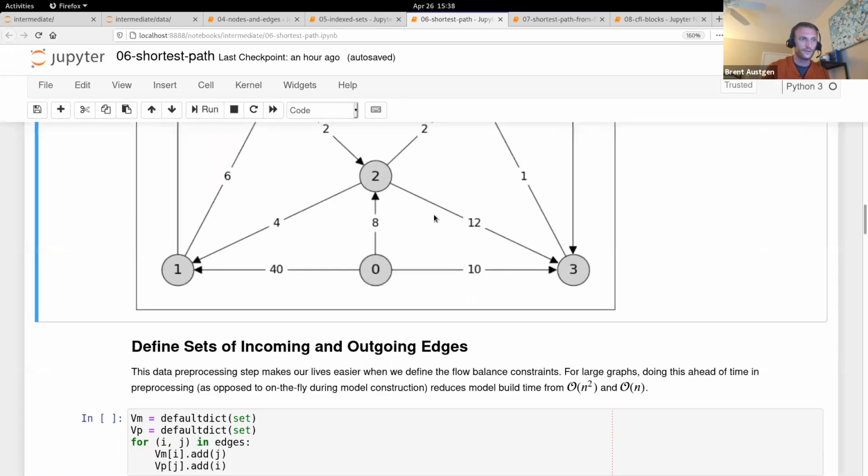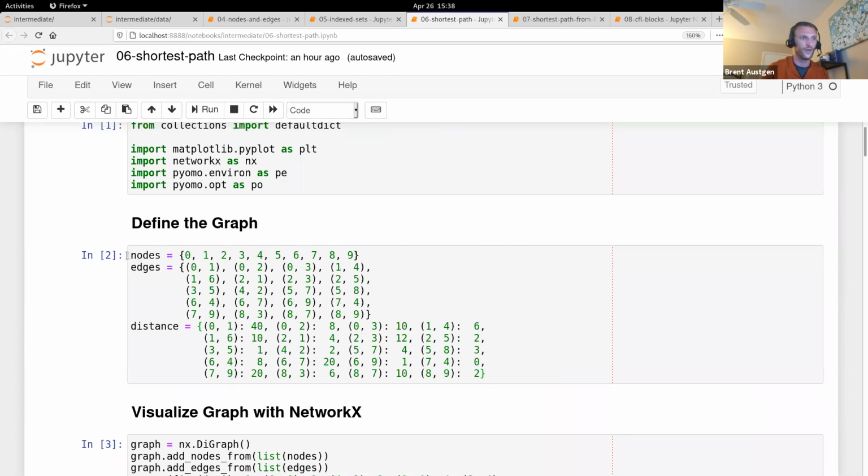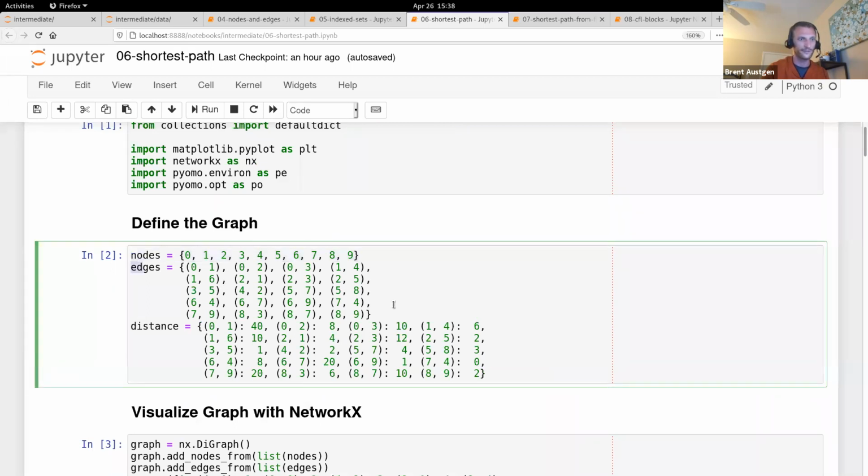So here we defined nodes as a set, edges as a set, and distance as a dictionary, whose keys are the edges and whose values are the weight or the distance of each edge. So again, this is back to the whole, how do you pre-process your data? Put it into set and dictionary format, and you can't go wrong.